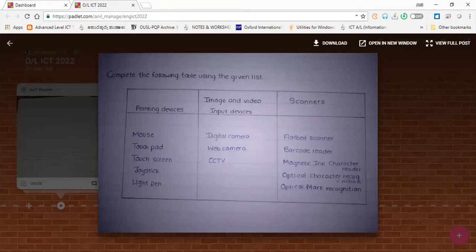In the list they have given, there is an automated teller machine, right? So the automated teller machine is also an input device, but we can't take it as a pointing device or an image and video input device. Because of that, we'll take it as a type of scanner, because it is checking your details. It is an input device, doesn't matter, but in this category we have to put it on the scanner side. When we insert the card, it checks all these details, our name, everything, after giving our pin code. So it comes under scanning device in this situation, right?